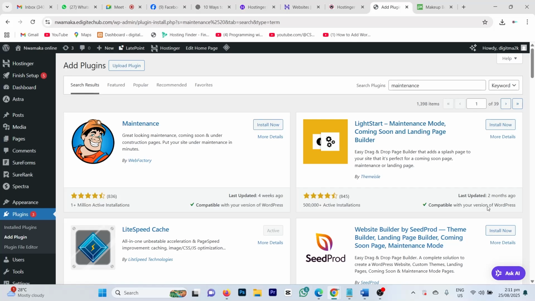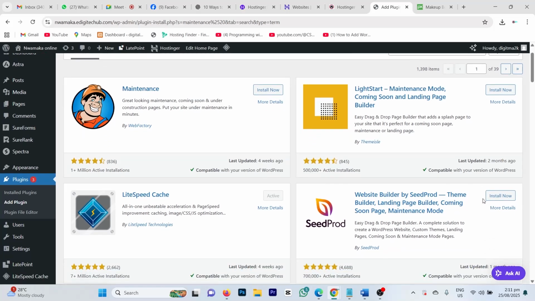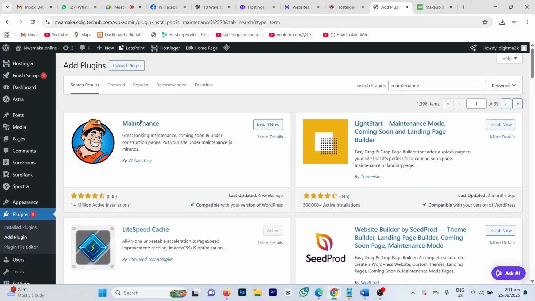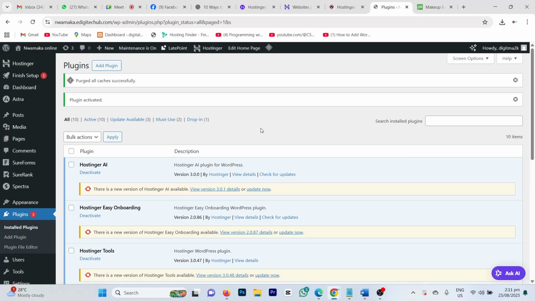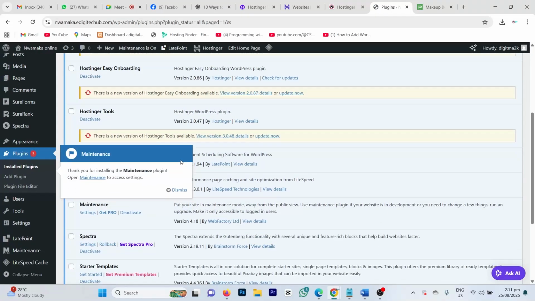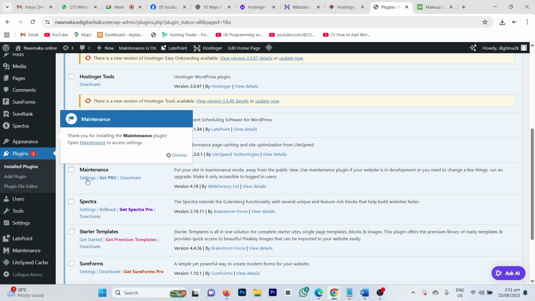But look at something like this. They updated it 2 months ago. So maintenance, you install it, then activate. When you install and activate it, you come down here. You see it here, settings. Go to settings.